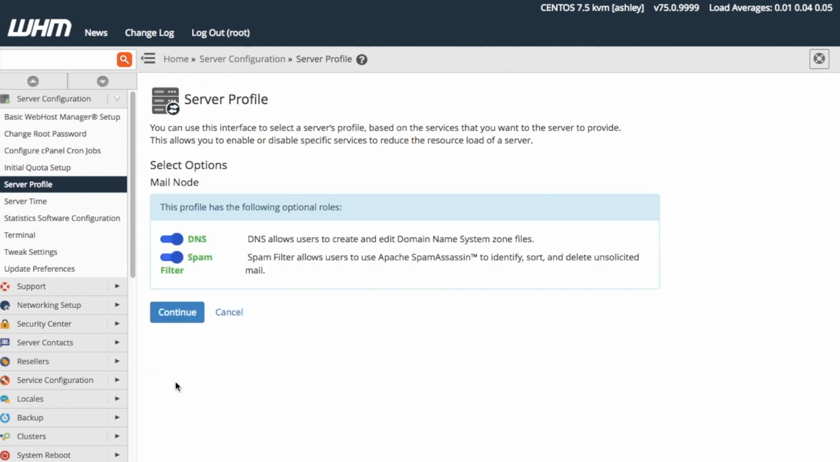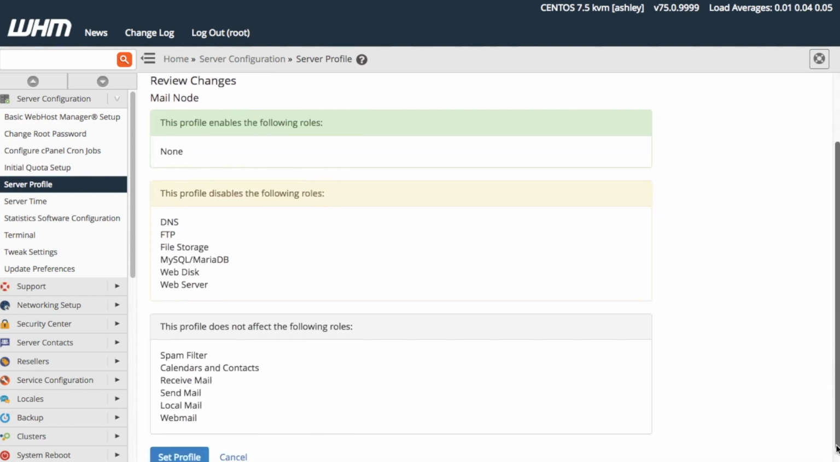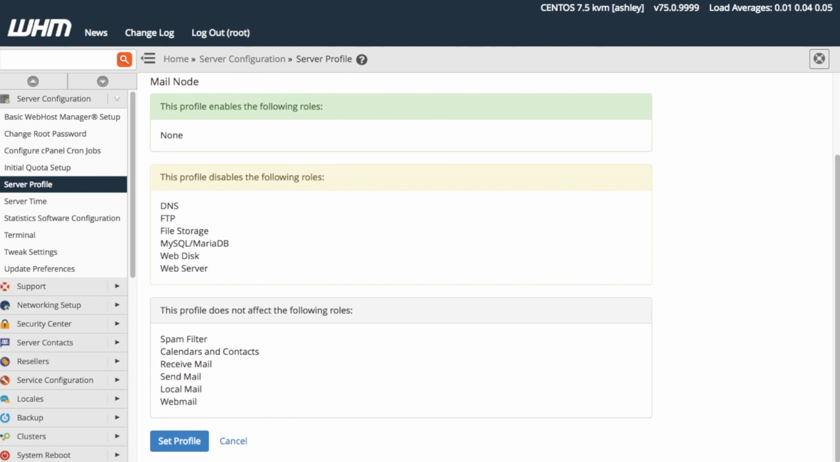For this tutorial, let's disable the DNS role, but keep the optional Spam Filter role enabled. Set the toggle to Disable DNS, then click Continue. The system directs us to the Review Changes interface, which lets us review all the changes the system will make when it sets this profile.